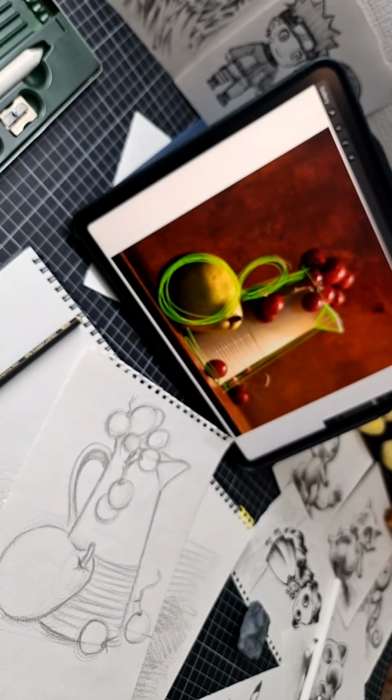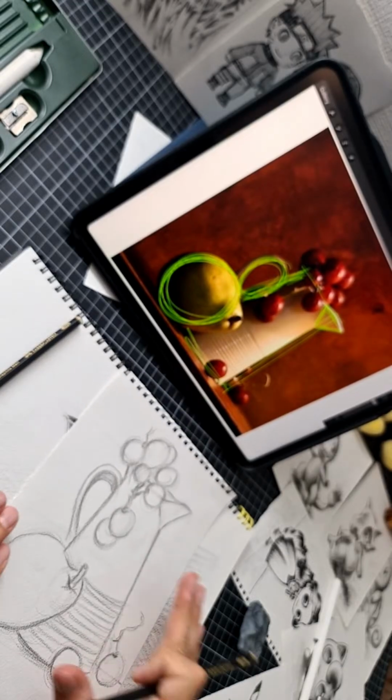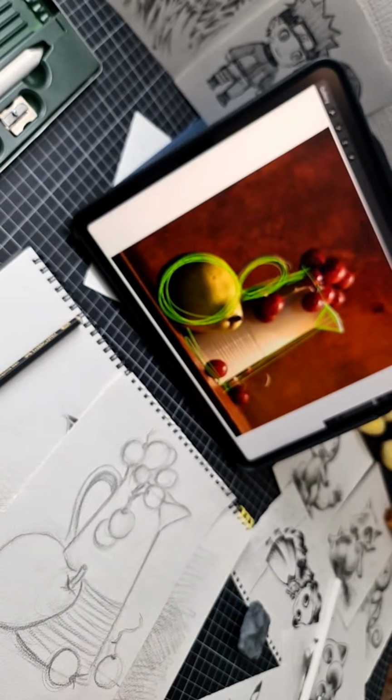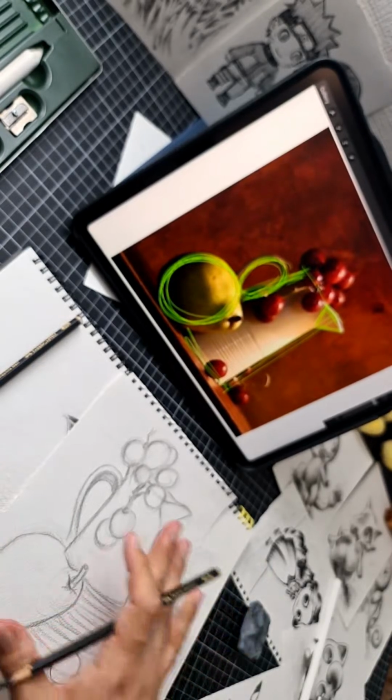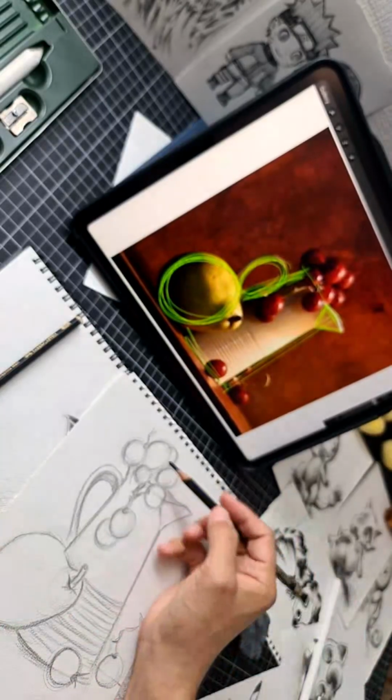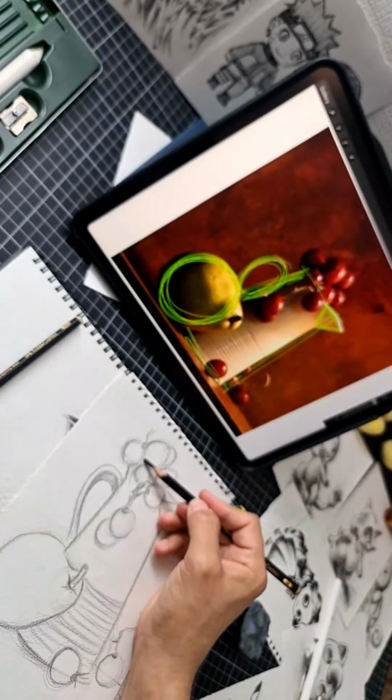Here we go. So now, as you see, I have my drawing. Everything looks fine. Proportions, scales, position, direction, everything looks perfect. Now I can start shading.